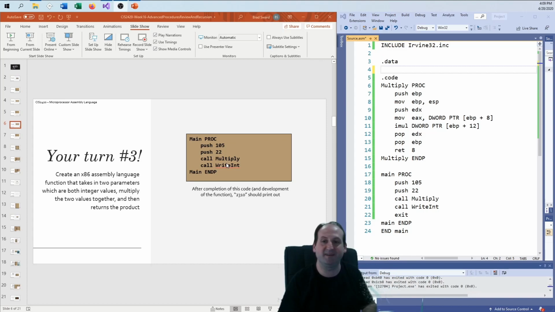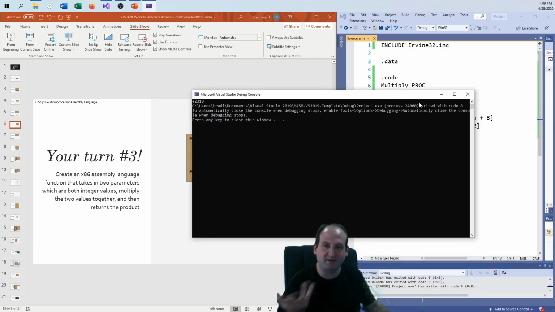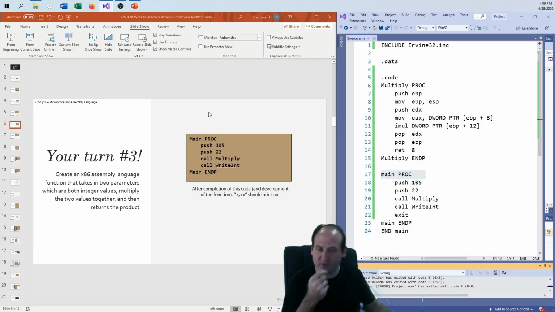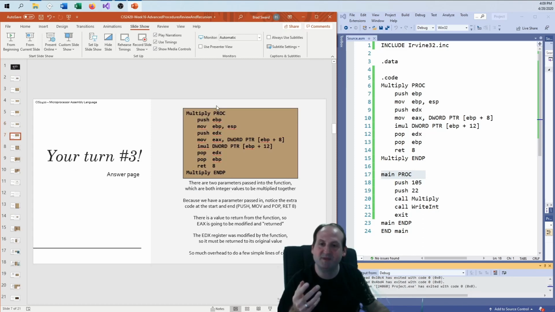I love this idea. So here is the idea: push 105, push 22. I should get 2310 on the back end after I call multiply, and I come back and I call write int, and you can see that I do, because here's my 2310. So, okay, moving forward, how do I write some code for this? Again, I have 2 parameters I pushed in this time. So I need my push, my move, my pop, and my ret.